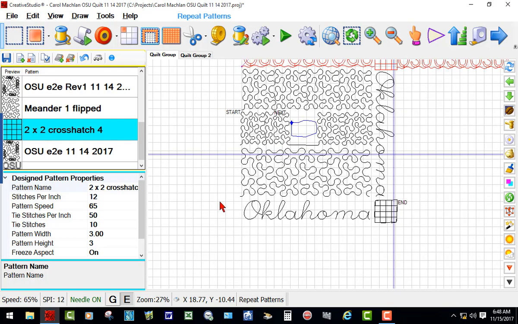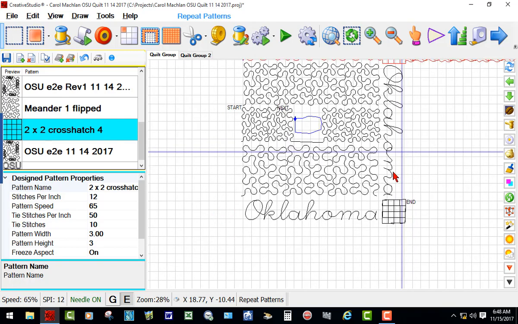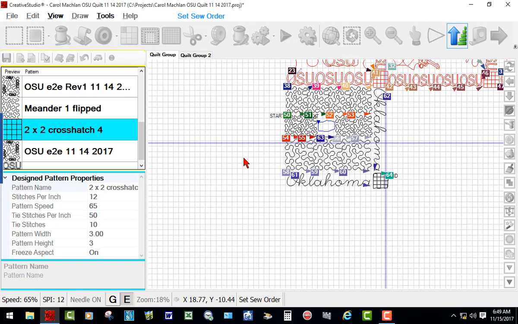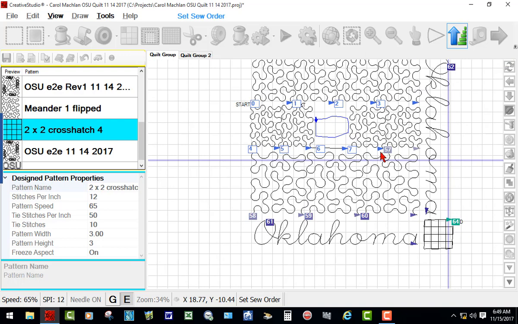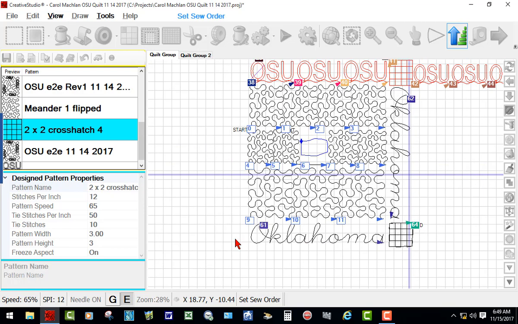So now all I have to do is start quilting. And the first thing I think I probably need to do is make sure my sewing order, since I've changed some things, I'll go and click on my sewing order. And okay, here I want to start with this one. This one go like this. Then, see, I've got to make sure that sews in the correct order. So all of these, I wouldn't have to change the rest of these because they're okay.